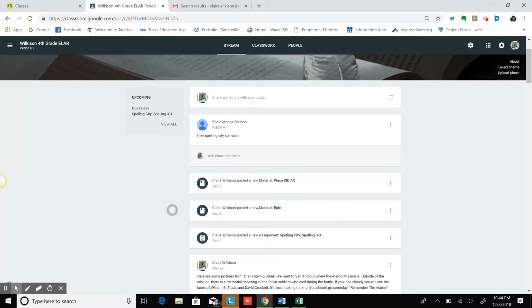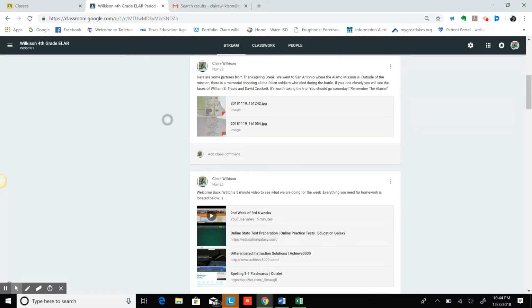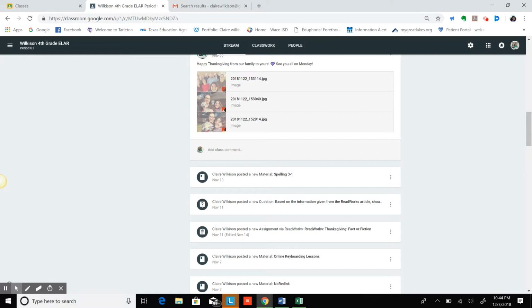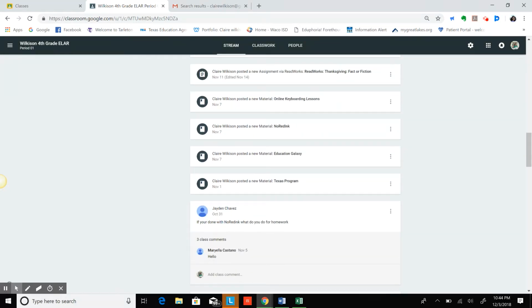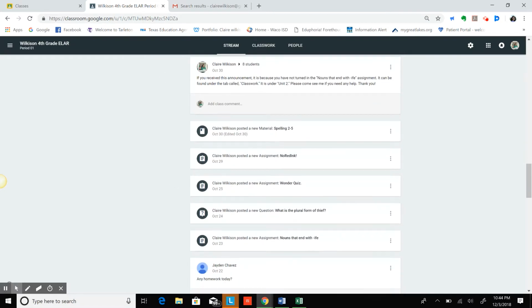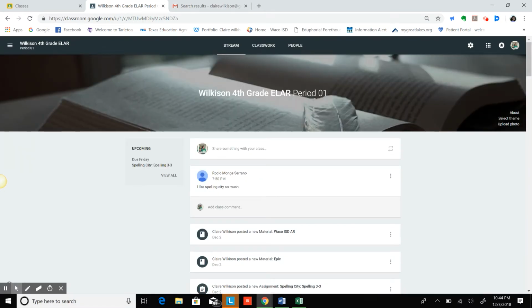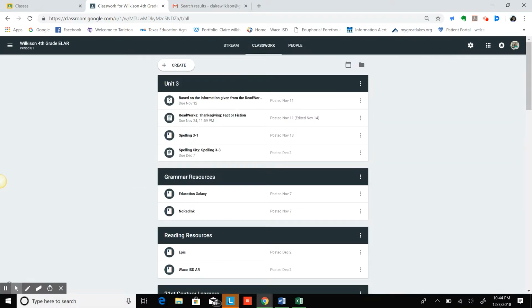And so just as you scroll down, you can see other posts that I've made. Some of them are just me saying hello during the holidays. Others are posting assignments or other material that they can use. I always try to tell them to go to Classwork. That's this top button, and this is where it's more organized.